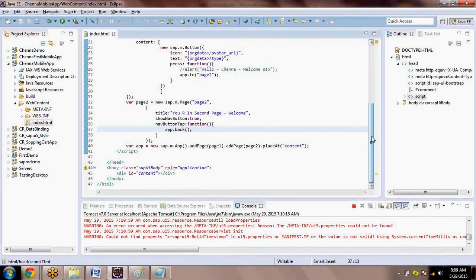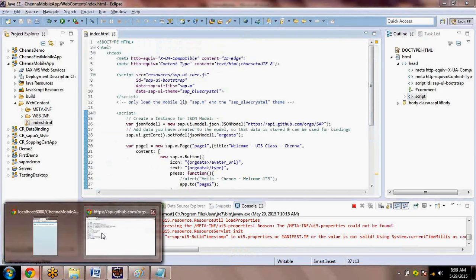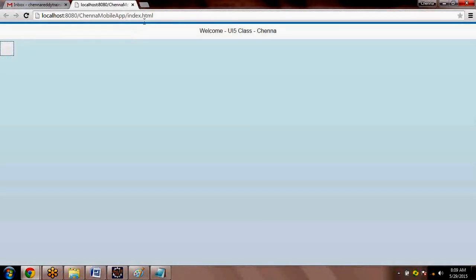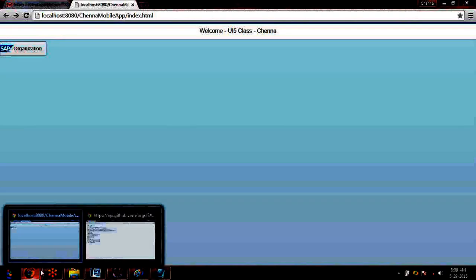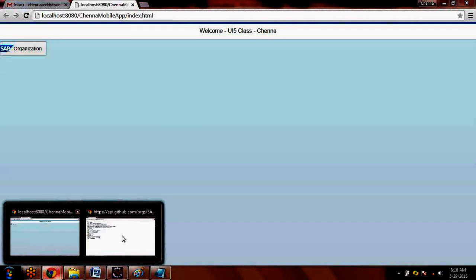Okay. Now look here. Let's see the current output. When I run this program, I am getting these results. The JSON looks very slow. That's fine, let me do a force refresh. Yeah, I got the data. Look here. When I click the SAP icon, the organization is coming from one JSON. That JSON is this one.